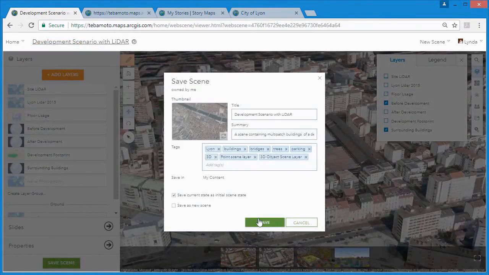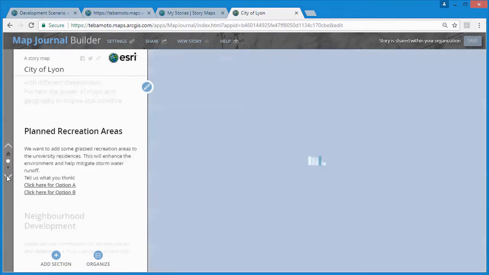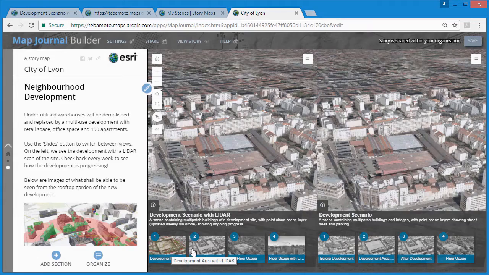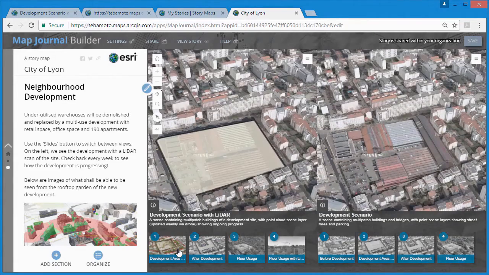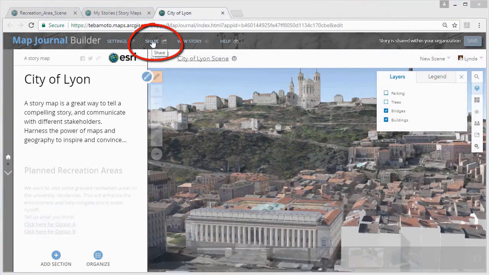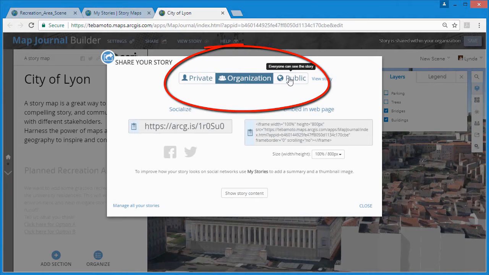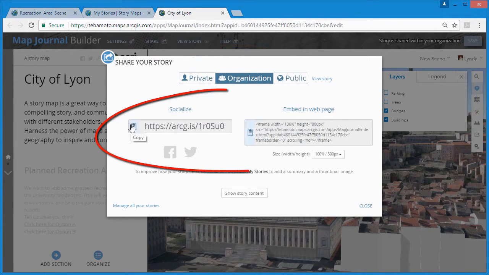So the web app containing our web scene will be updated, and our story map will be too. Once we're done, we can save our story map. Finally, we can share our story map, making it private, available to groups within our organization, or making it public. We've got some URLs to share or embed, and we're ready to tell our story.